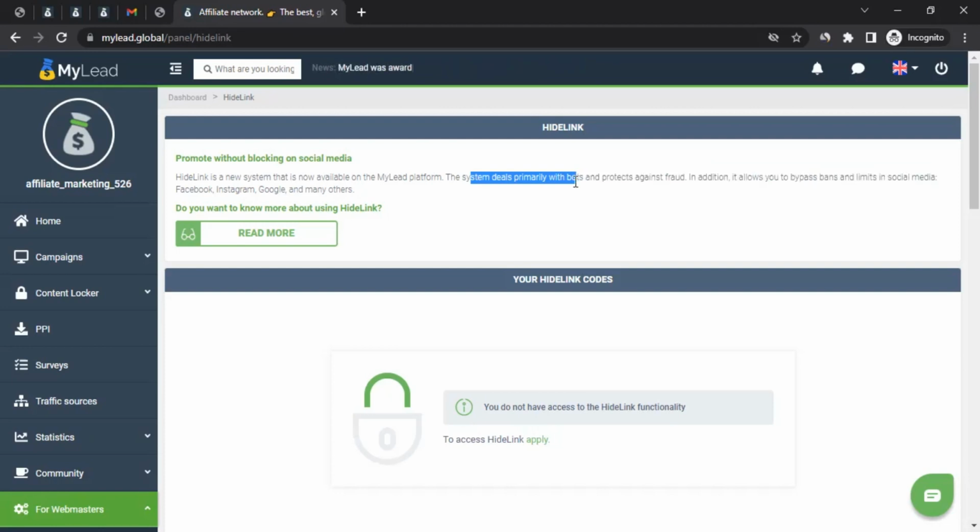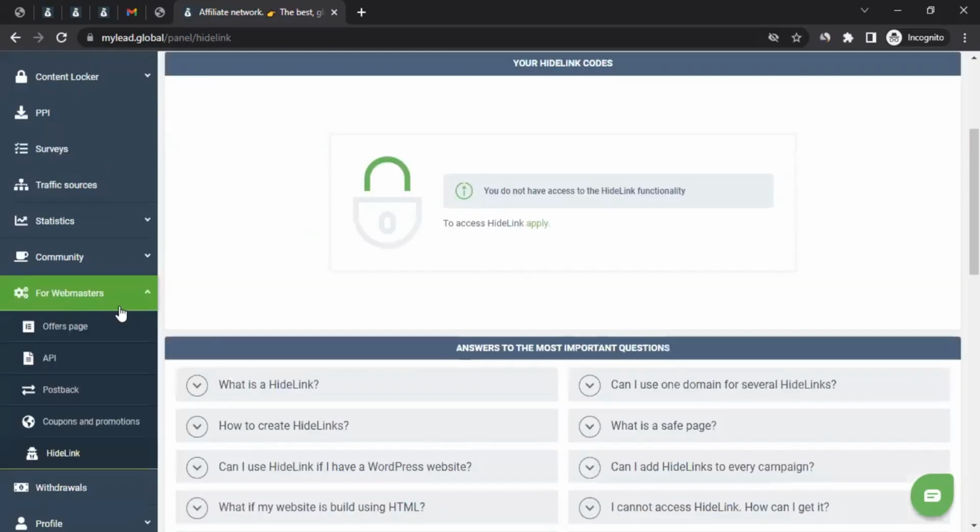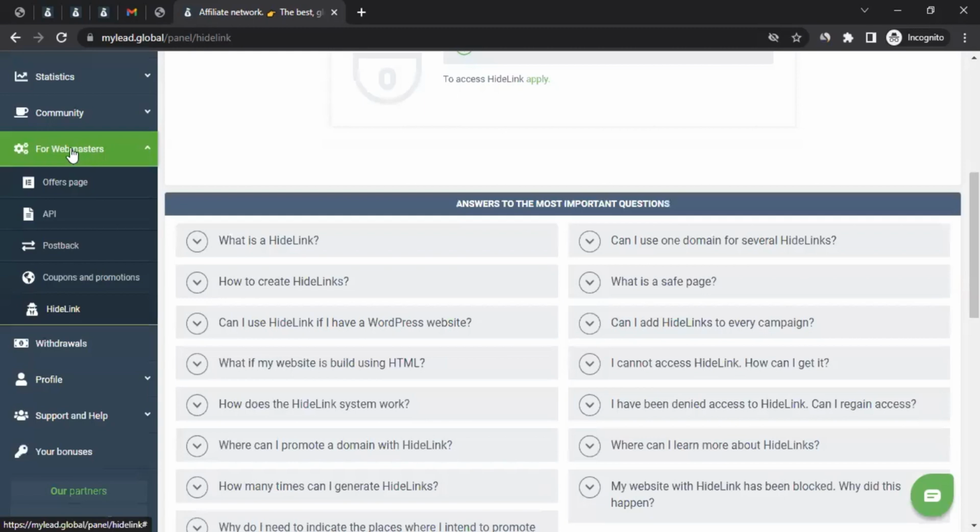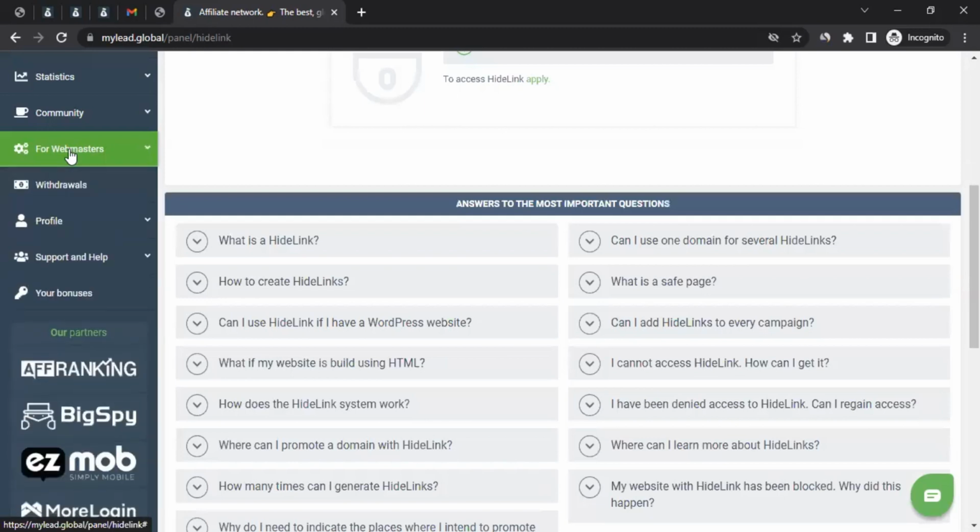So the problem with using tracking links on social media is sometimes it gets blocked by social media, but hide links allow you to bypass that. So if you're interested, you can click on read more, follow through the instructions to get your hide links. Once you're done with the webmaster, if any tool takes your likeness, you can use it. Otherwise, it's fine. Then we can go to the profile.